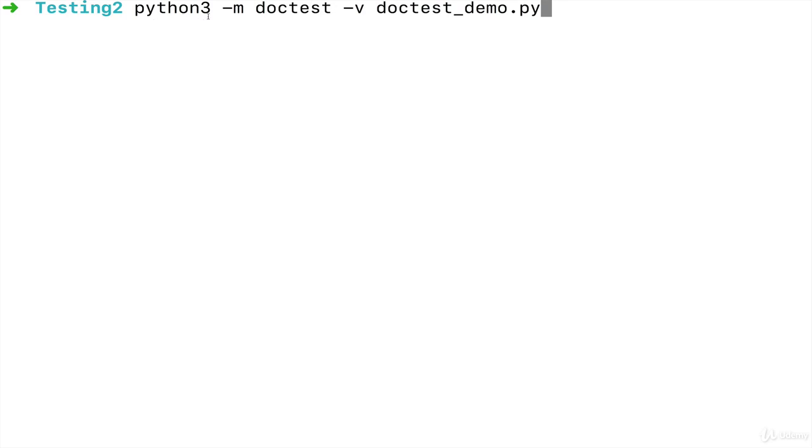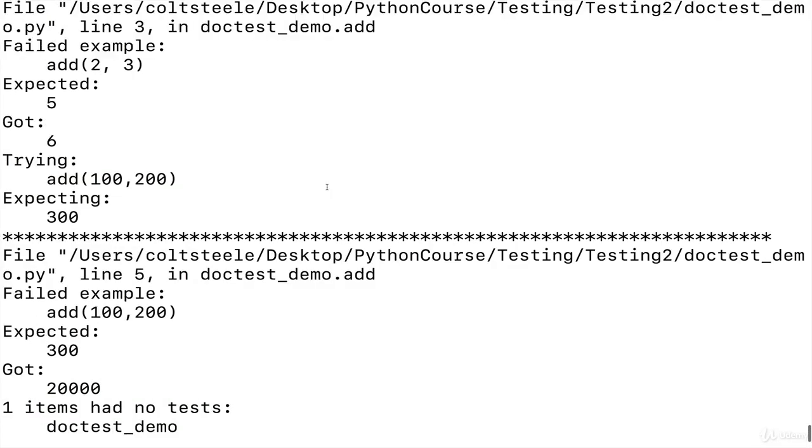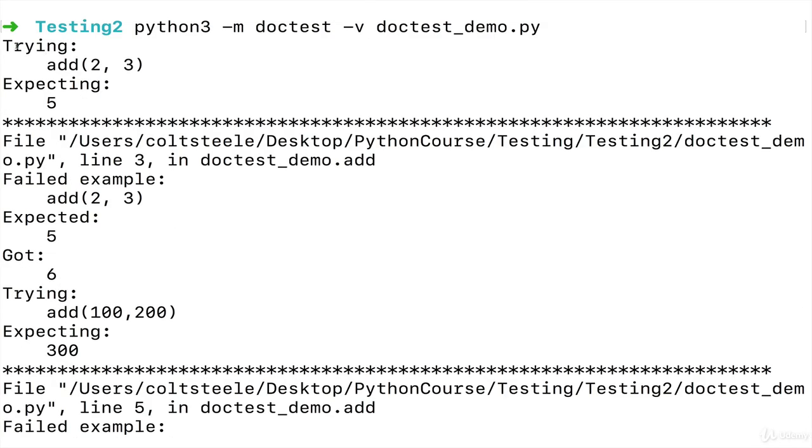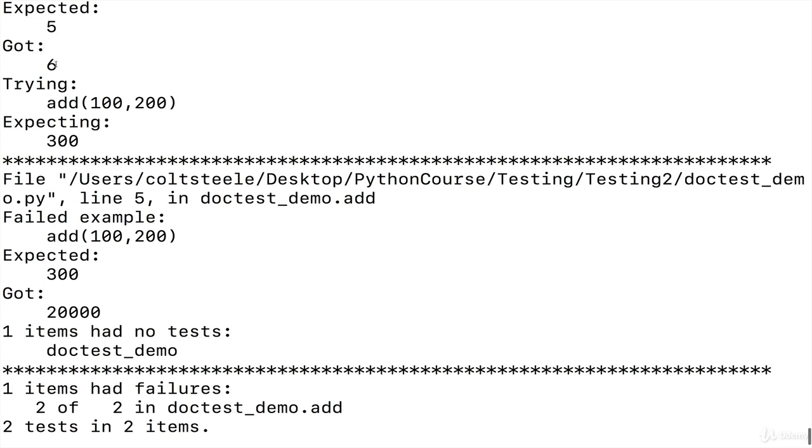It looks like this: python3 -m doctest -v, and then the name of the file. Mine is called doctest-demo.py. So those 2 tests that I wrote are not going to work, and I get this nice little verbose output. It starts off, it says trying add(2, 3), expecting 5. And then it freaks out because it got 6.